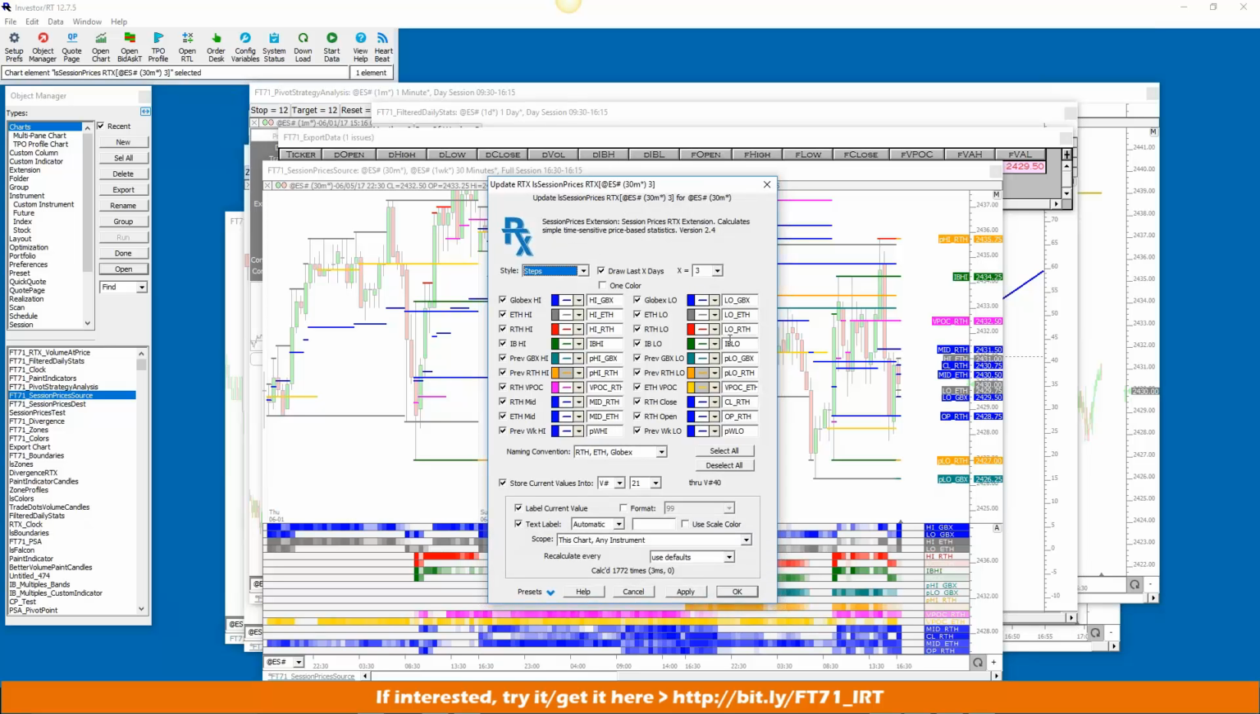You can do compact lines on the right. You can do developing lines like I've shown. So you can deselect all these and just select a few if you want to.